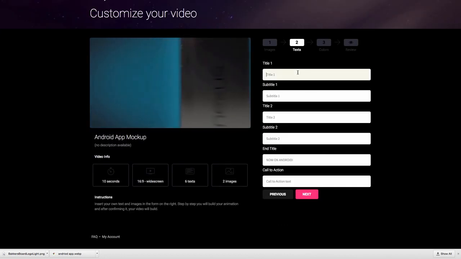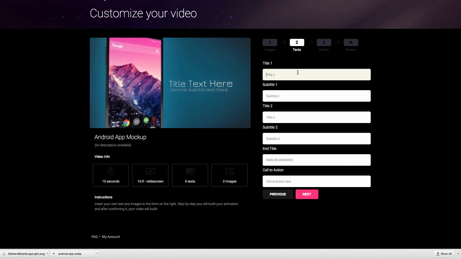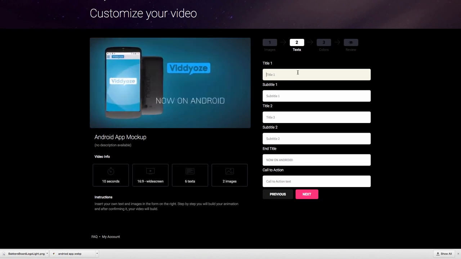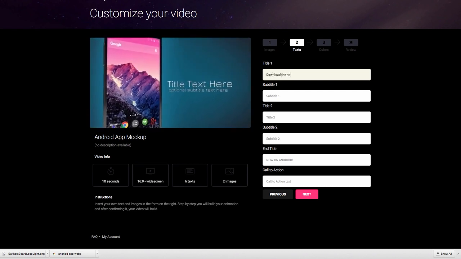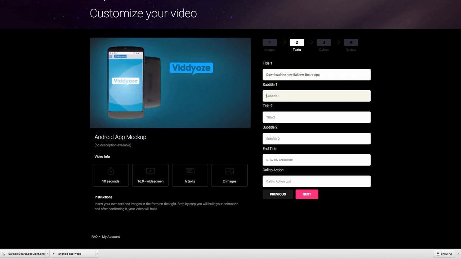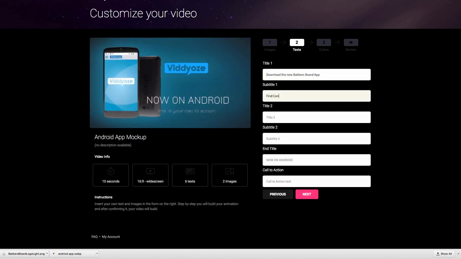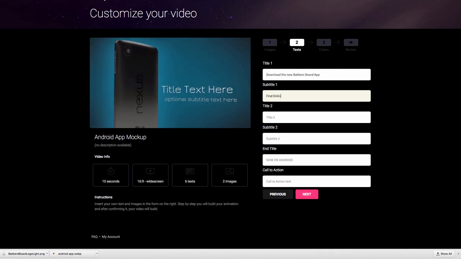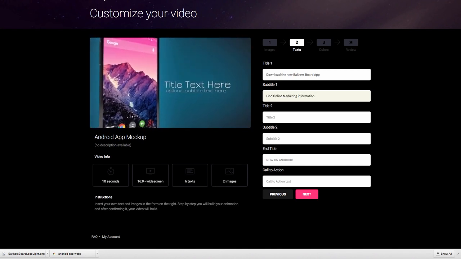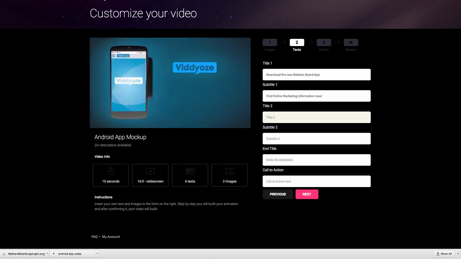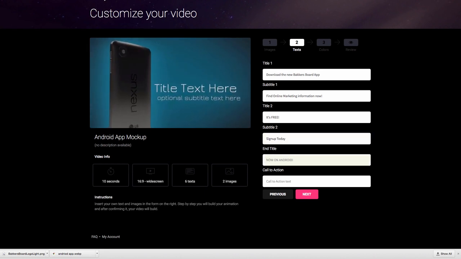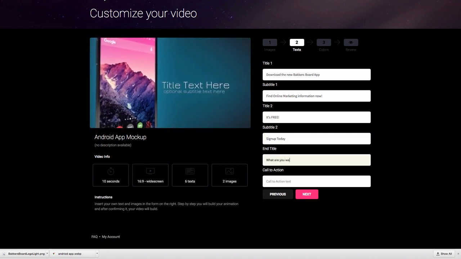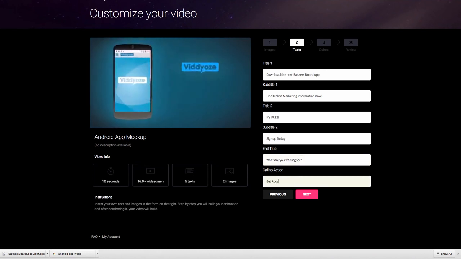and now we can adjust our title. So our title is Title 1, Subtitle, Title 2, Subtitle, and End Title. So we've got 2 sets of titles that we can add, and then we've got end title and a call to action title. So we could say, download the new Backers Board app. Find content, find online marketing information now. Then we could say, it's free, sign up today. End title could be, what are you waiting for? Get access now.